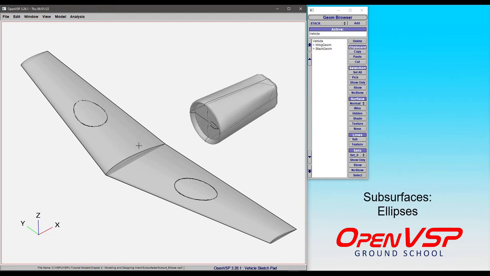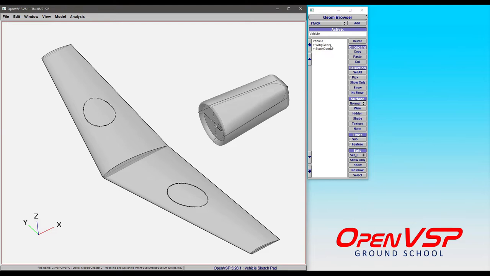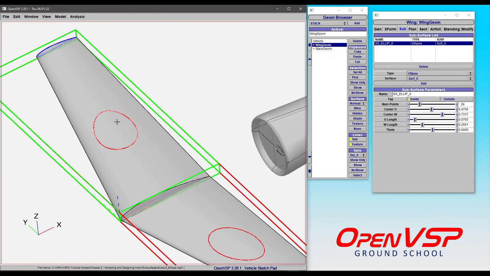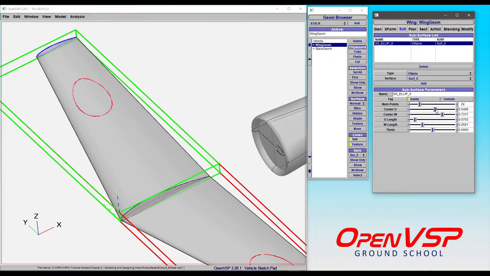In this video, we'll talk a bit more about subsurface ellipses on surfaces in OpenVSP. Let's start again with the wing and take a look at an ellipse subsurface here on this surface of the wing. You can see again that we can tag inside or outside this region. And again, because it's a closed boundary, we identify a center in UW coordinates and then the length in both U and W.